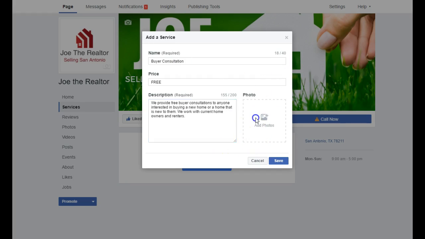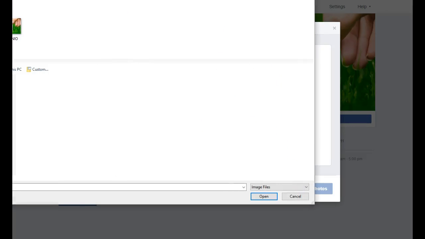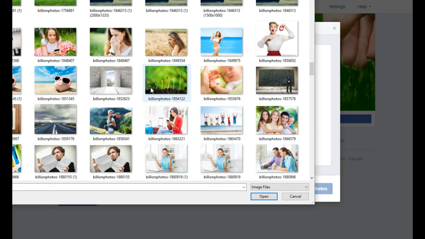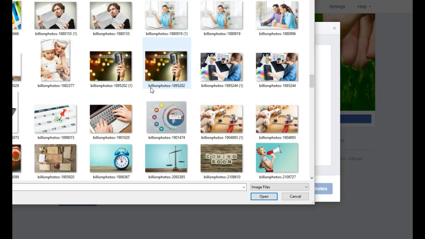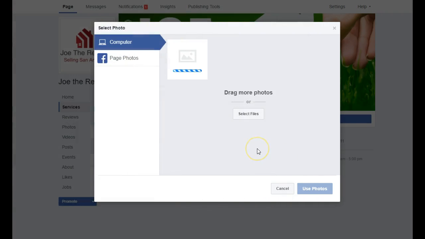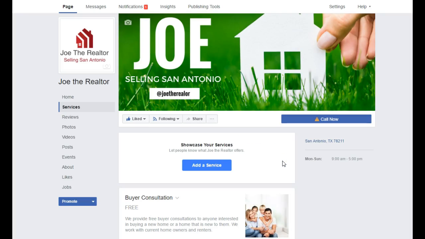Now, we always want to add a pretty photo, right? So what we're going to do here is leverage what we have in our Billion Photo resource, because I know I've got something with a happy family, kapow, boom. We're going to add that beautiful stock image in there. We're going to use that photo and we're going to save that service. So that's a pretty cool way of being able to just get that done, super easy, and you can actually add that service to your page.